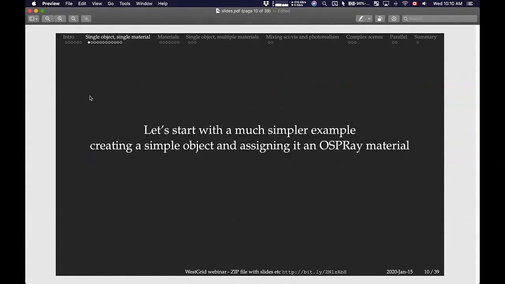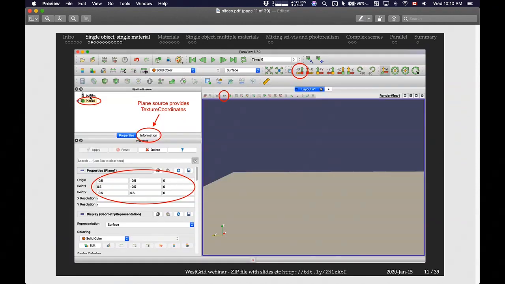I'm just going to show you an example with a single object, and then I'm going to turn on ray tracing and assign an OSPRay material to it. Before I run any demos, I'm going to show you a few slides showing how we do that step by step in ParaView.